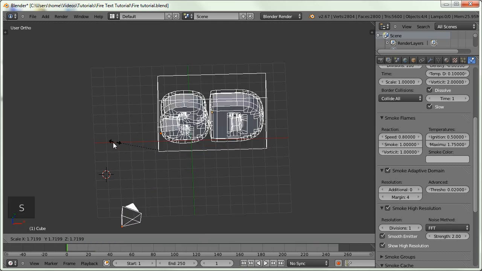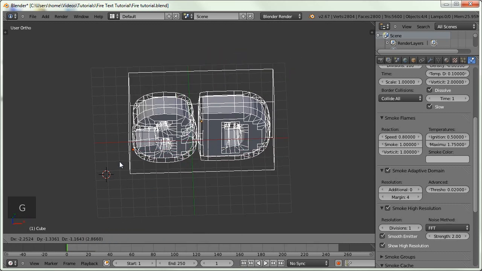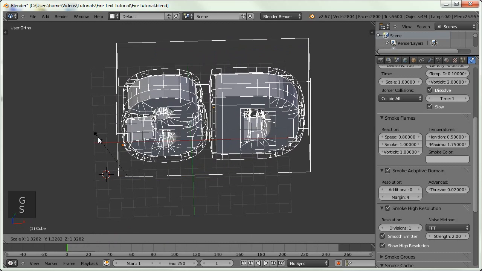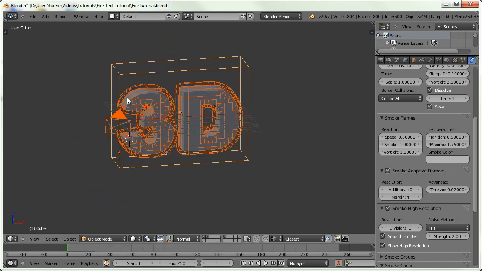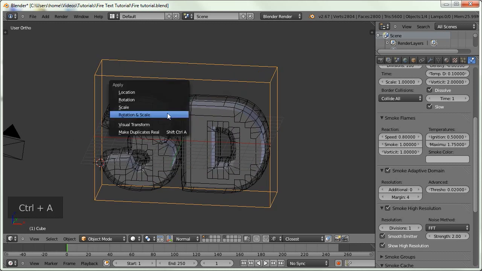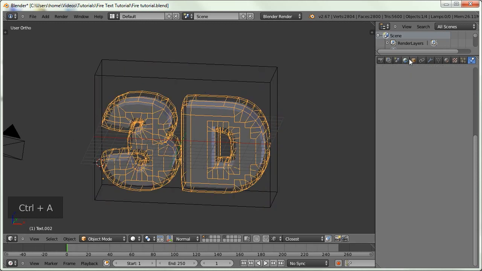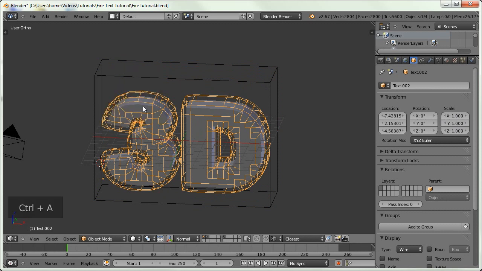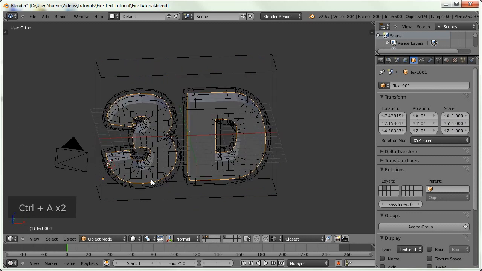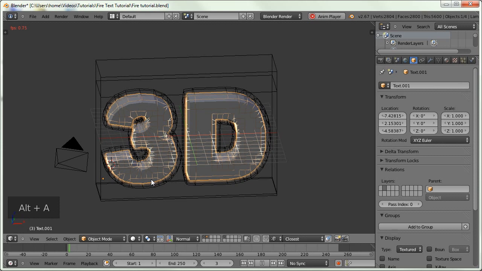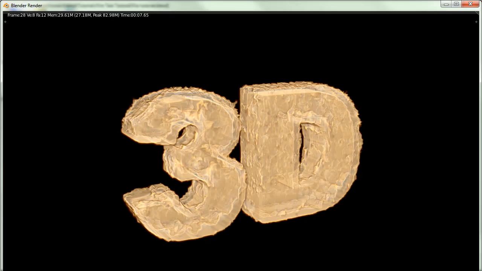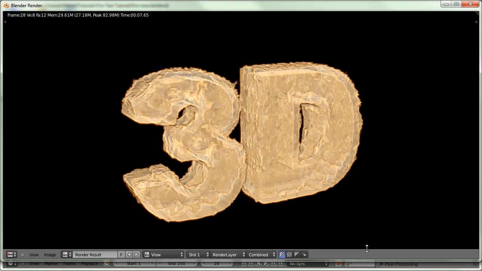I'm going to press S and just scale up so that the domain is almost the width of our grid. And then, like before, I'm going to go through and apply the rotation and scale so we can see the scale is off at the minute. And then rebake that and see if our result is any better. So scaling it up for some reason does make a difference, and I don't really know why, but I did find that the result was just getting better as I scaled it up more. And so here we can see the result of our simulation.